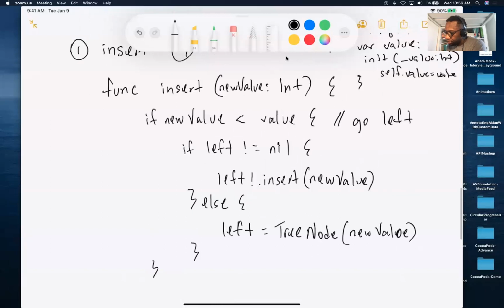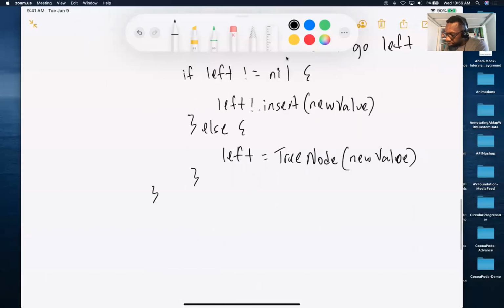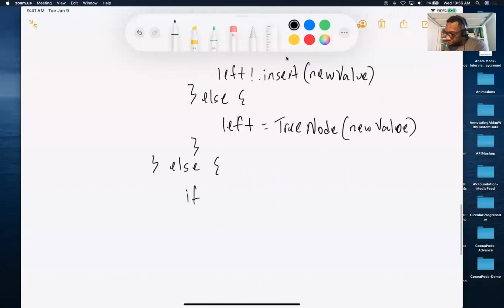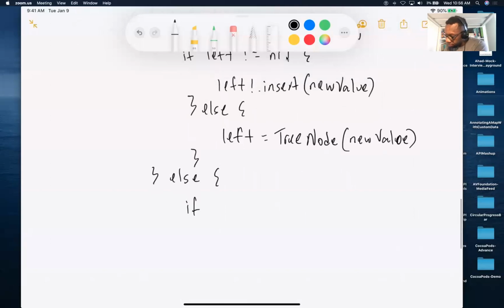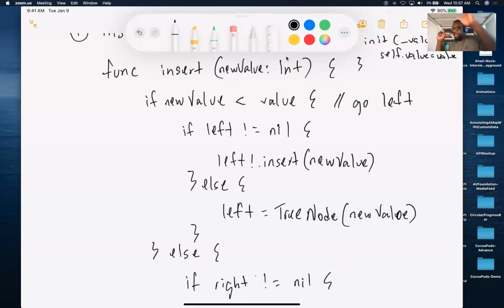Okay, great. So now this is only the left side. Now let's do the right side. The right side is very similar. We'll say else here. Somebody walk me through it. If right value is greater than the new value, first we have to check if left is not equal to nil, right? We did the value part already. So basically, if new value is less than value, we go left. Anything else, we go right. So there's no else if, it's just an else statement.